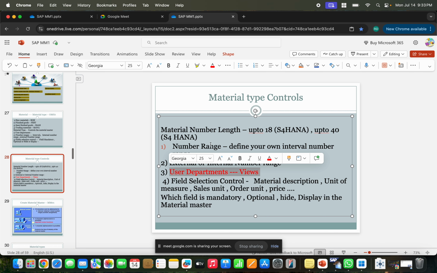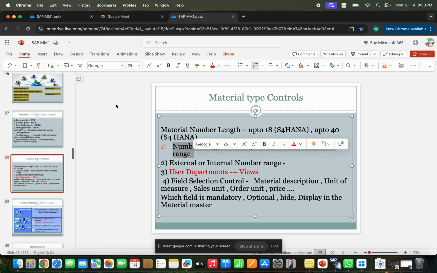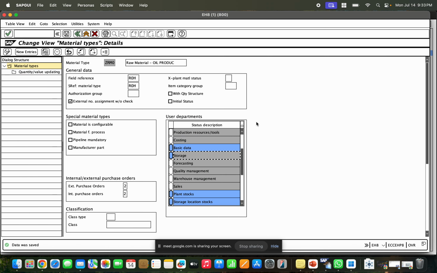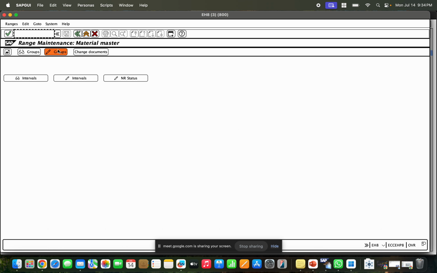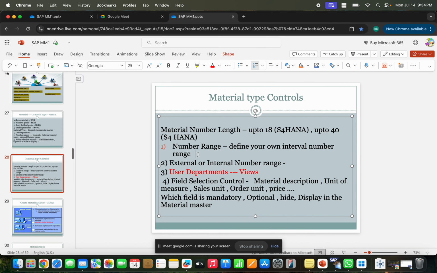The next one is number ranges. To define the number ranges, do you have a separate transaction code? Let's go to that transaction code. I'm going back. You can open one more screen. The transaction code is MMNR. MMNR is the transaction code to maintain the material master number range. You can write the number range here as well if you want it maintained. MMNR is the transaction code to maintain the number ranges.